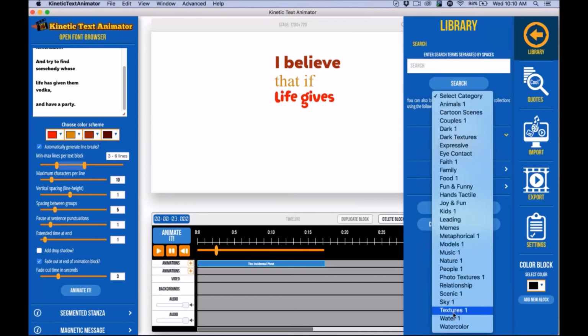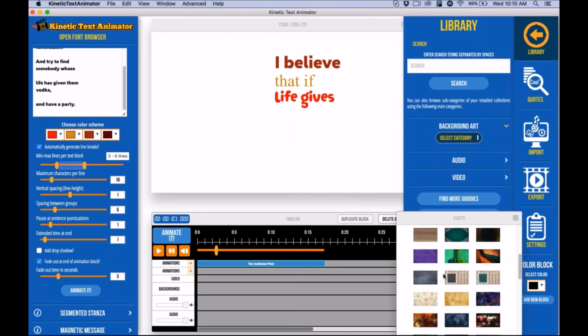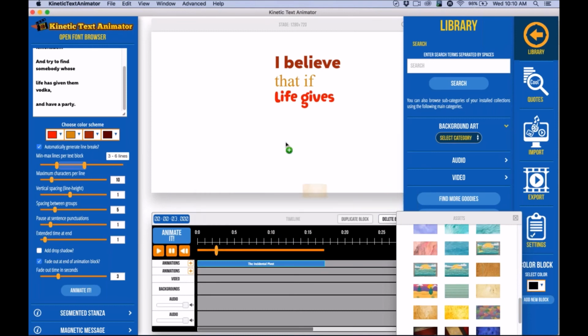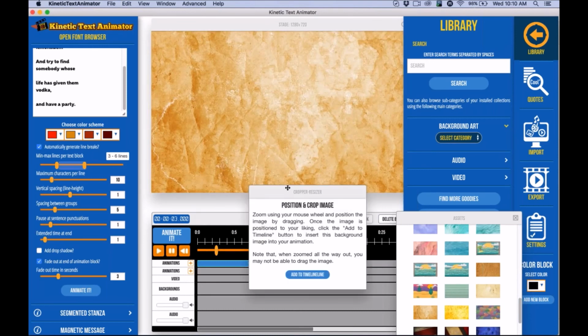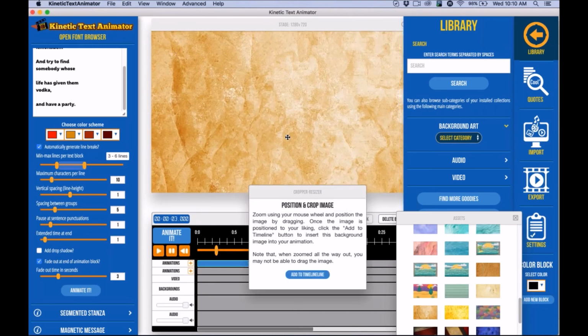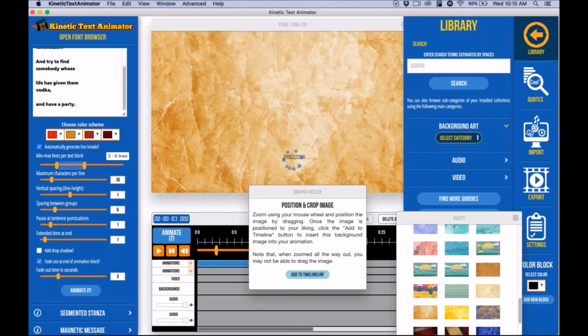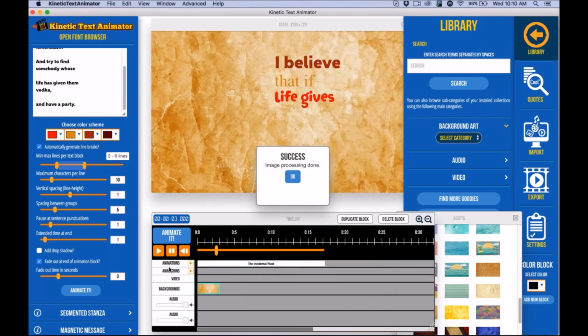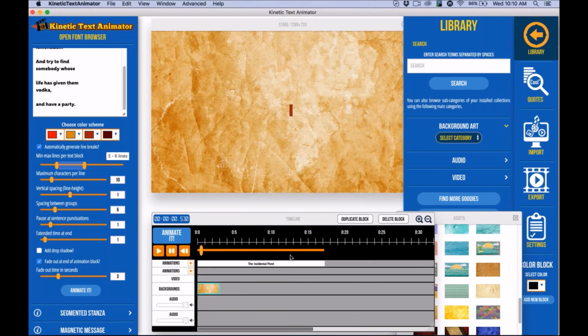We have some bonuses where we offer a bunch of textures and backgrounds and all kinds of stuff that you can put it on. And if I want to, I can crop this and zoom it. I'm going to go ahead and leave it like it is. And we'll put this at the beginning, and then I can just make my animation over that texture. Of course, if it was video, it would be animating over the video.